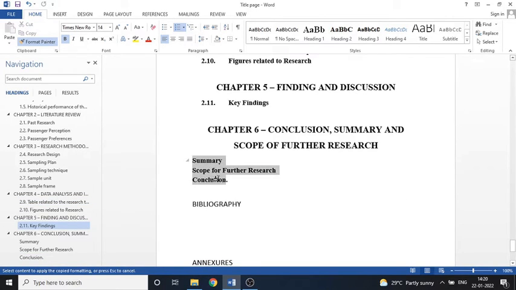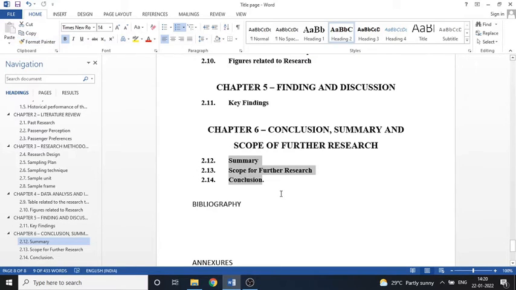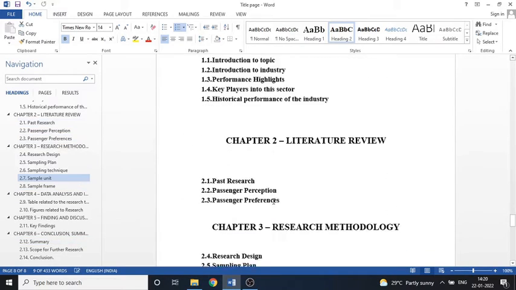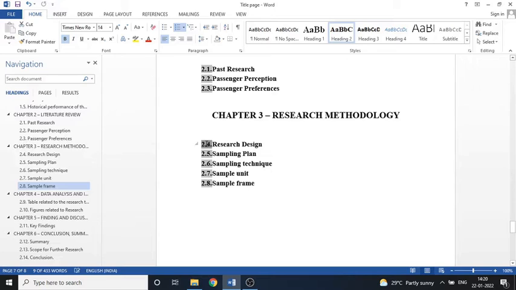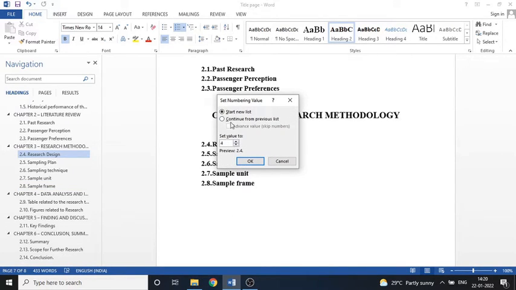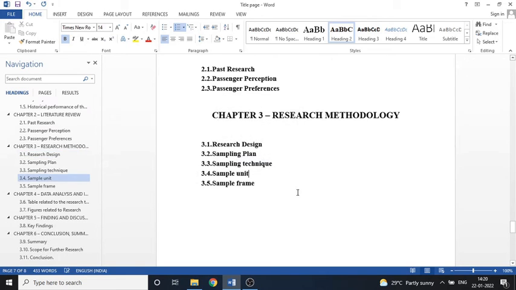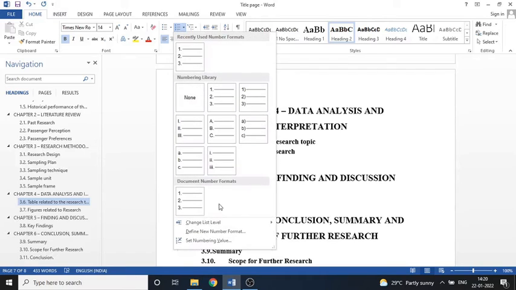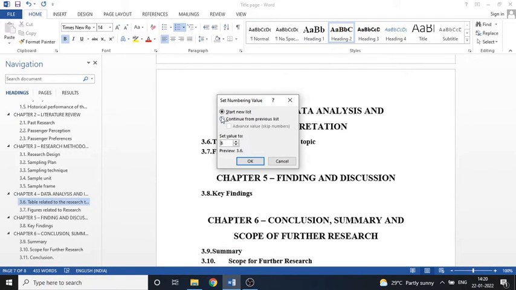Key finding, then press escape. Once it is done, you can press escape. Now you have to change these numbers. This is your 2.1, that is correct. Here you want 3.1, so here you can again go here, set numbering value, continue from previous list, and then this becomes 3.1. Here you want 4.1, set numbering value, continue, 4.1.